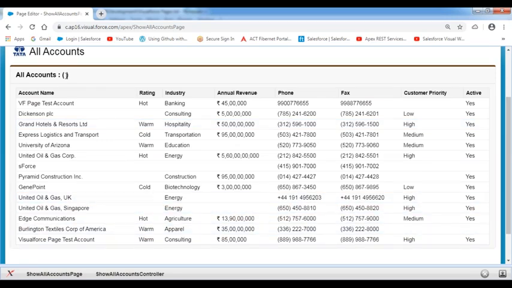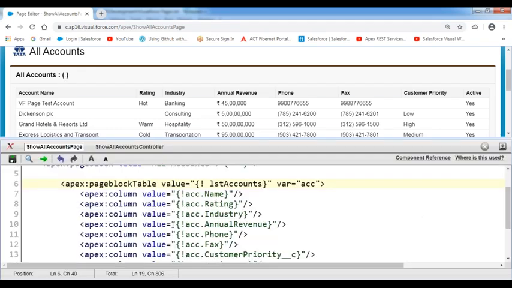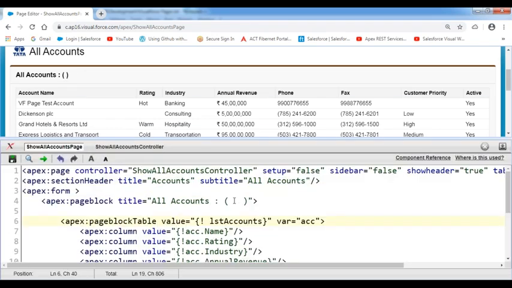Now here I want to show the count. How can we display how many records are available here? Now, how can we specify that? Collection name. What is that collection name? lstAccounts.size. No need to specify the open braces, close braces.